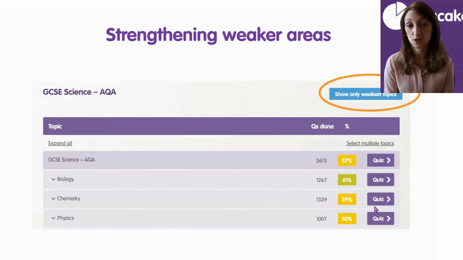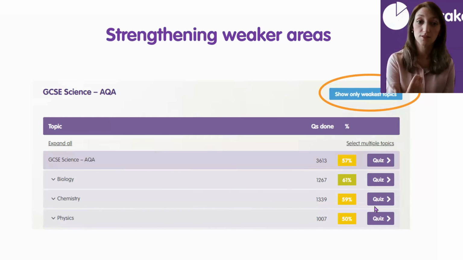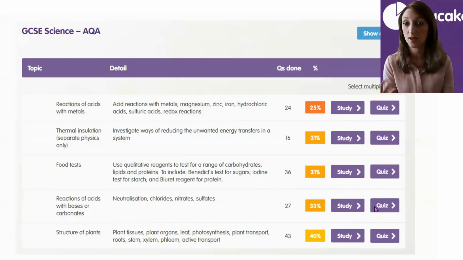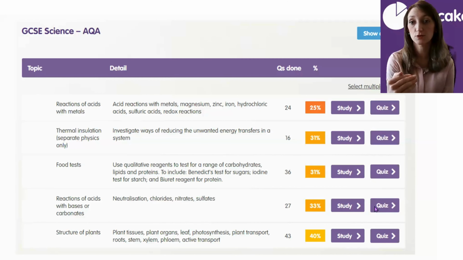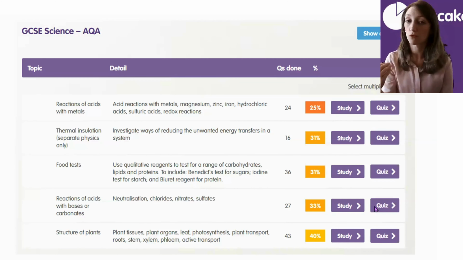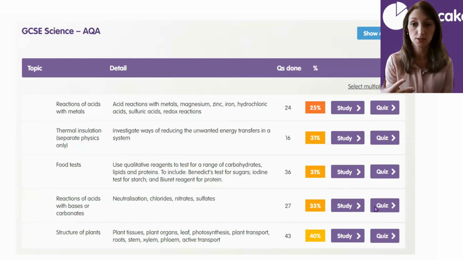So if they want to set themselves a quiz on the whole of science, they can do that from this page. If they want to be a little bit more bespoke with their revision, if they click on the subject, be that English, geography, history, it will then take them right down to individual unit levels, right down into individual topics as well.